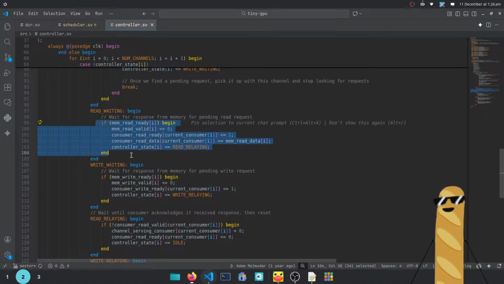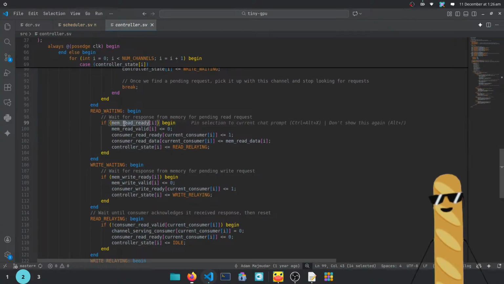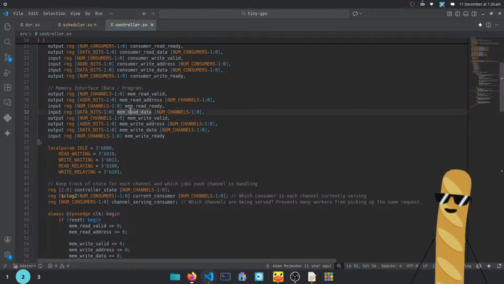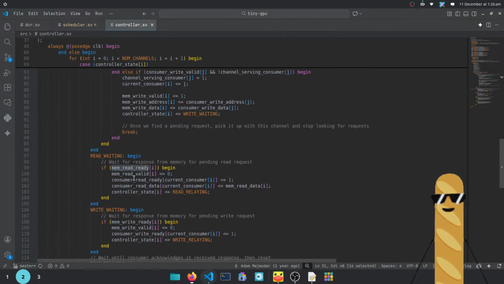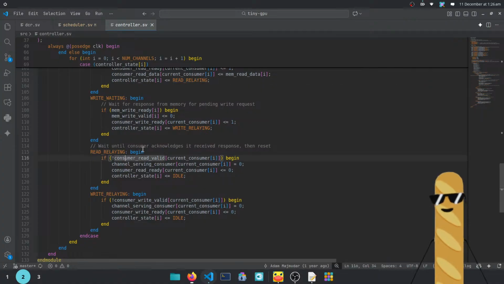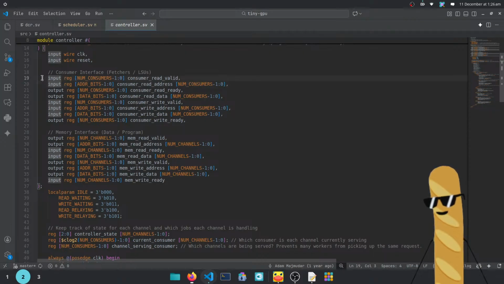We're just gonna basically query the memory here and wait for the response. So once the memory is actually ready, we're gonna copy the data from the memory read to the consumer read, and we're also gonna say that the consumer read is ready, and then we're gonna set the controller state to read relaying. So now we're gonna wait until the consumer acknowledges that it received a response. You can see that this is an input over here.